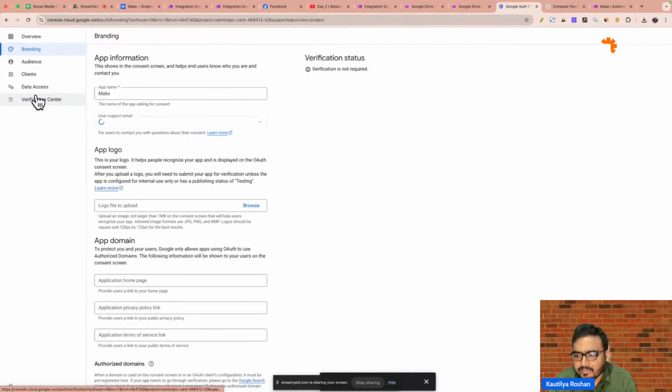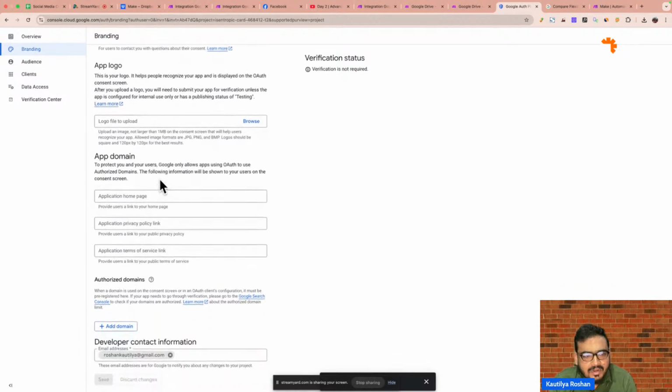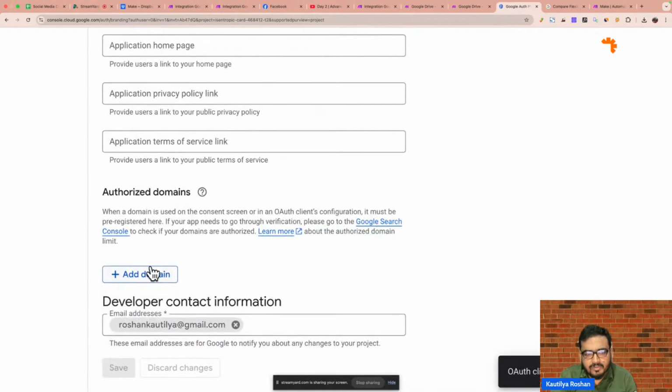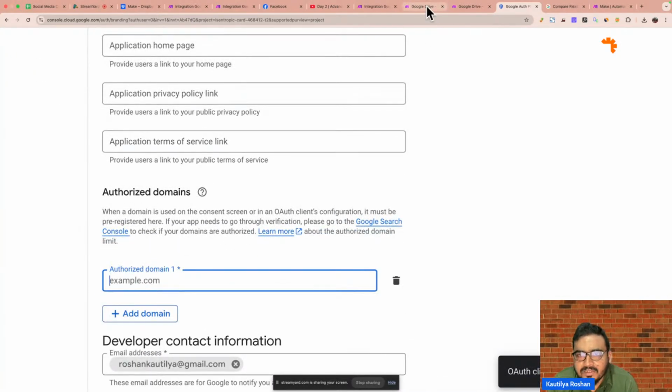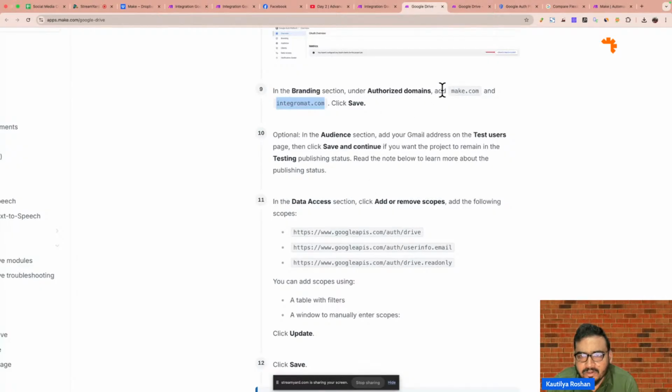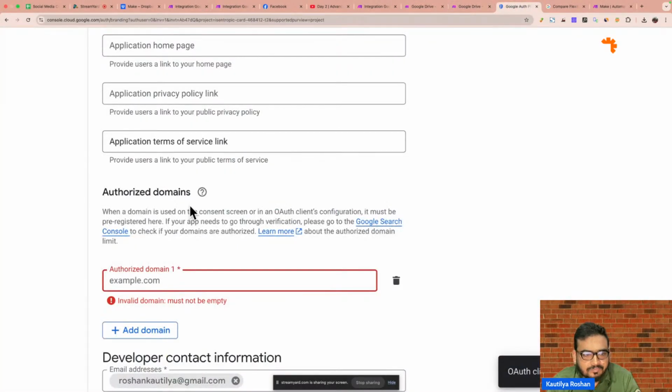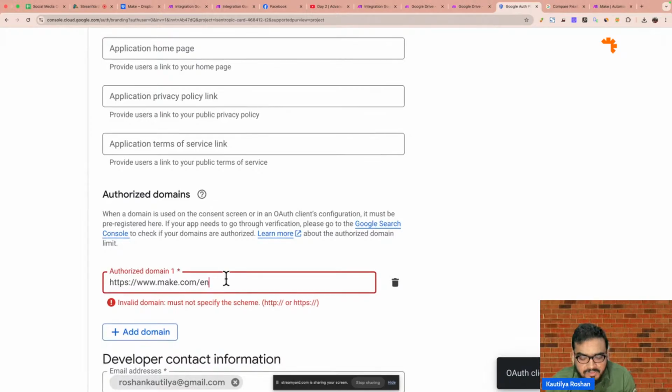Now again, if I go to the branding section, here you will find make, and here you will find the email. So again, you have to make sure to add the domain. Please remember, in the authorized domain part, you will add the two domains. Which are the two domains that we will add? This make.com. Again, this make.com. So I will just copy it here. And once I go ahead, one more we will add.